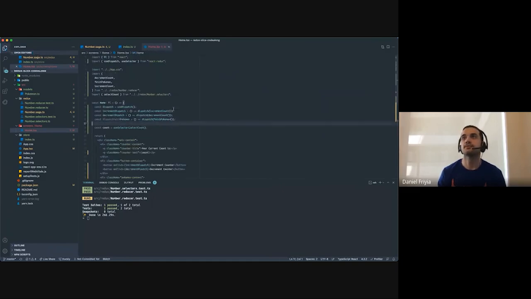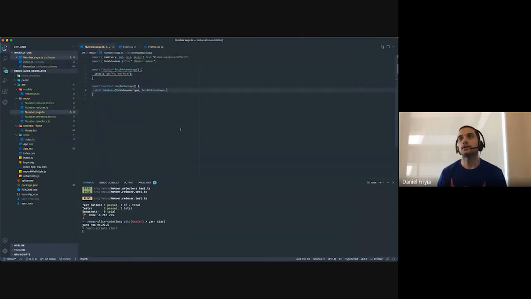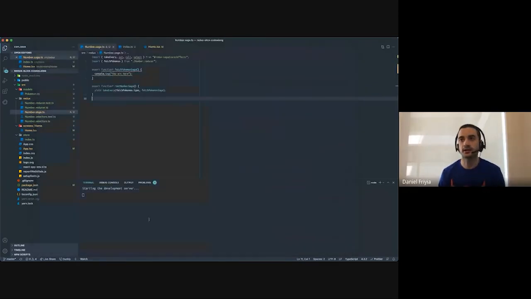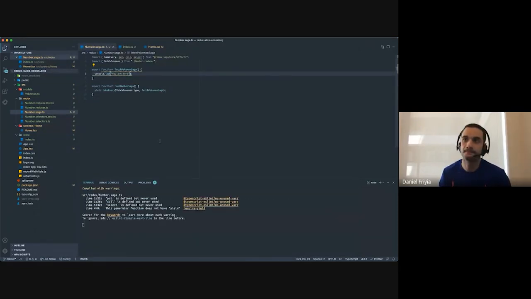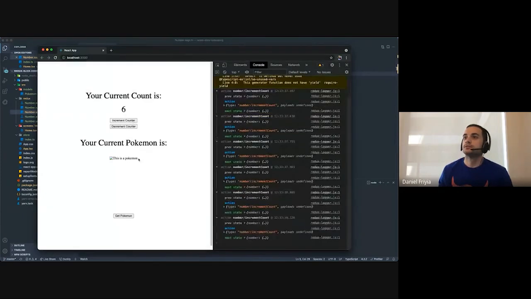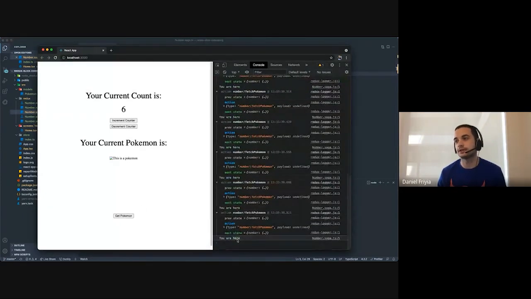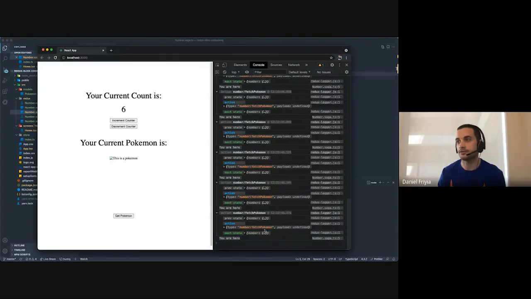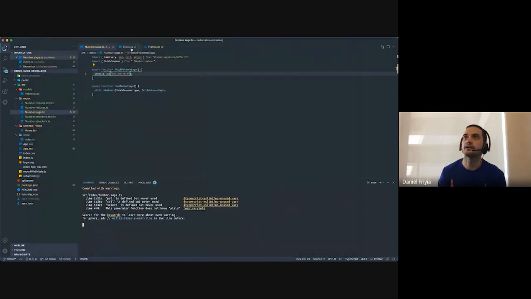Copy, paste. So now, if I run the app, I should be able to see that button. And when I click on the button, I should be able to get into the Redux Saga and see the "you are here" appear in my console. So if I click, we see "you are here." So again, to explain this, every time I click Get Pokemon, the fetch Pokemon action comes, and our Saga listens for that action, and it calls this fetch Pokemon saga whenever that happens.